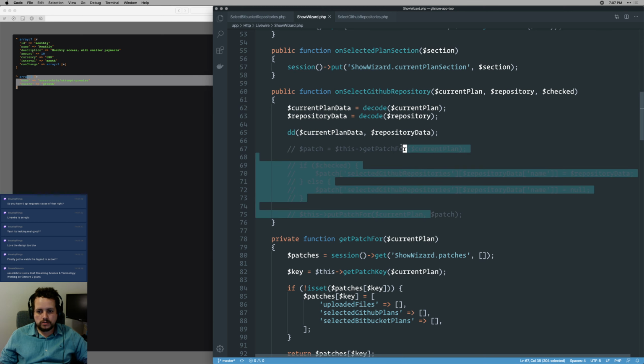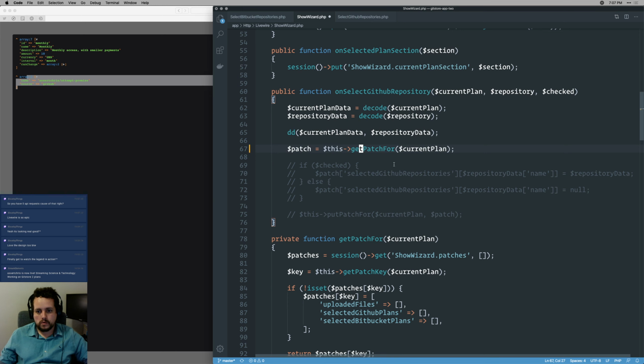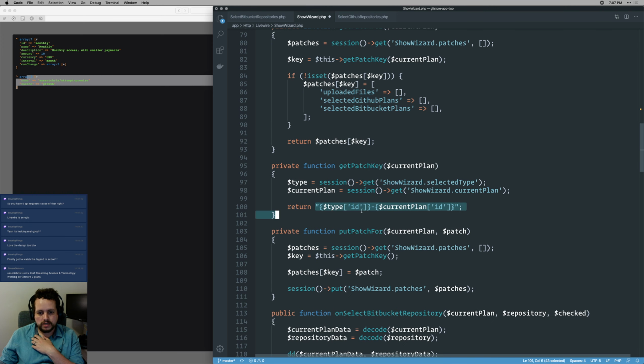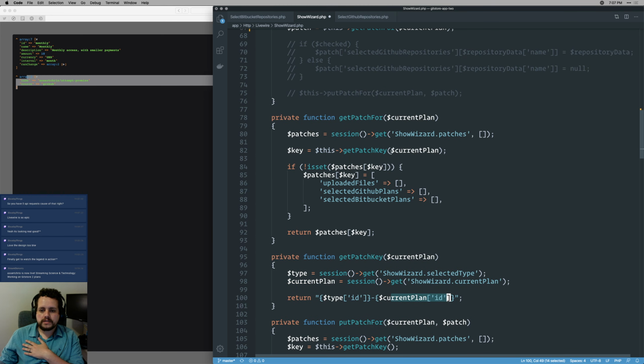So now what we need to do is get the patch that this is for, which we do by passing in the current plan. That calls this get patch key, and get patch key just makes a string of the selected type and the current plan that's selected to work on as well. And then it says, get me all the patches that I have for this session. If I don't have one that matches this plan's key, make it with empty data and return that specific patch.